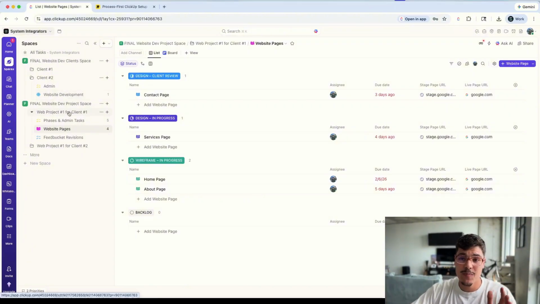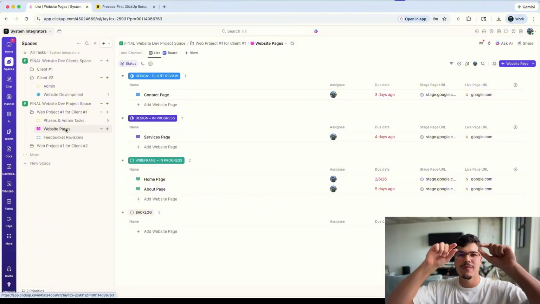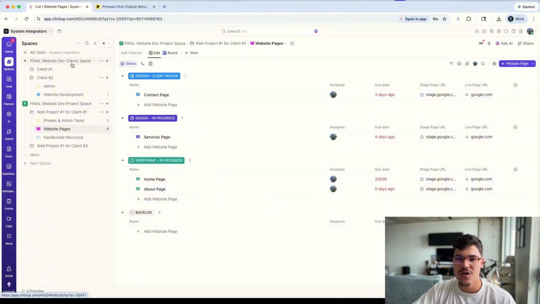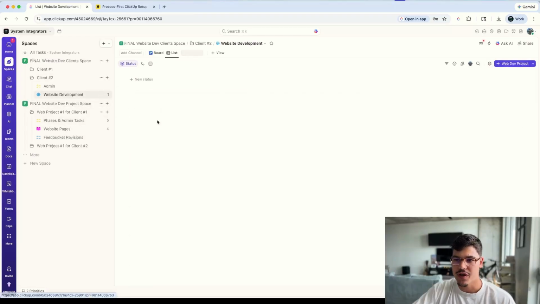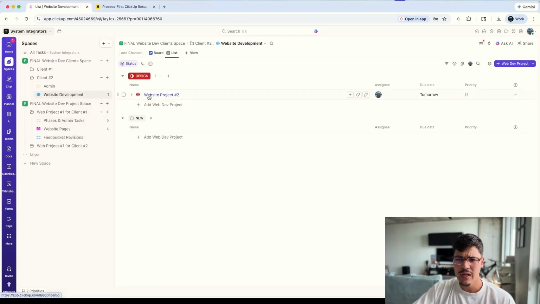If not this space, they would need to go into these project folders, look through different phases, different admin tasks, website pages, and kind of dive in detail into the project. They didn't want to do that. They just wanted a single tracker for the project, that we're storing in the client space over here under the project space.